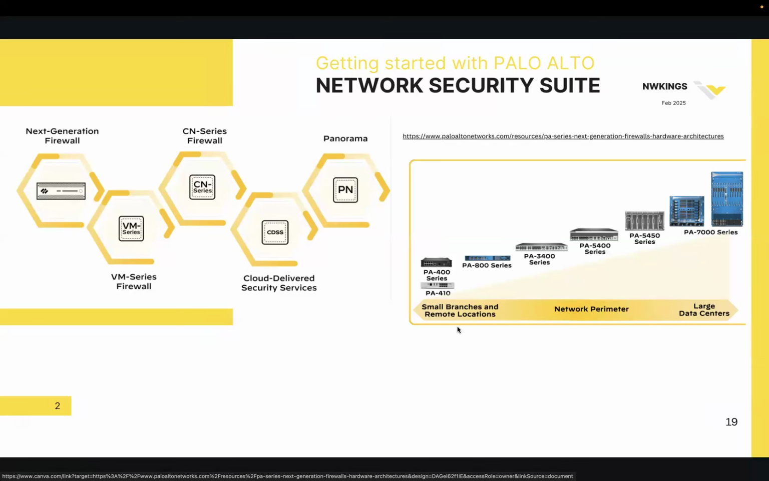The series start from the 400 series, 800 series, 3400 series, 5400, 5450. It's a model number actually, and 7K. Inside each series, different model numbers are also there, like 410, 420. Depending on your requirement, you decide what to use where. They have the data sheet, but even without seeing it, I have segregated them. When you have a small branch office or remote locations, you can just use the 400 series, or 800 if a bigger branch office is there.